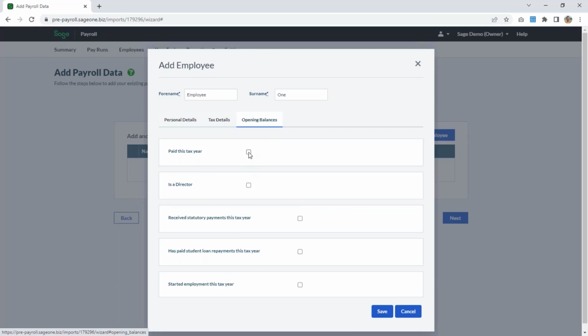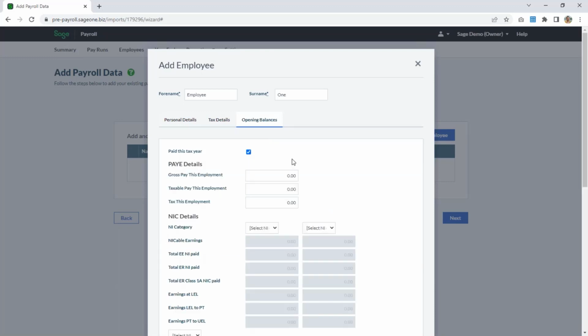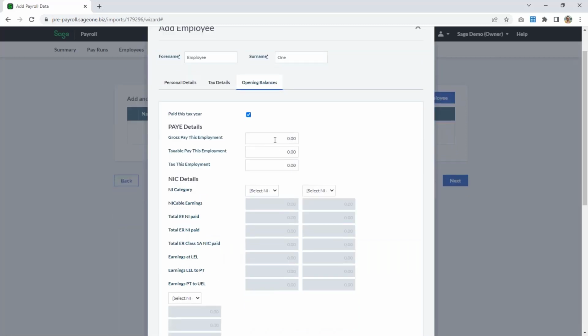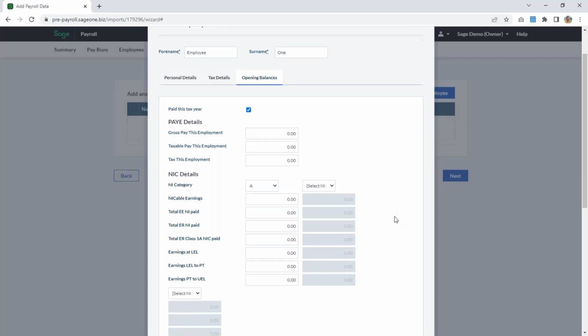You then move on to the opening balances tab. You would indicate if the employee has been paid in this tax year, which they most often will have. And then you'd need to fill in the PAYE details. So the gross and taxable pay in this employment, plus any tax paid, as well as the NIC details, which would include the earnings at the different earnings bands. So the easiest place to find this information is from P11 reports, which you can get in the Sage Desktop payroll software. And you should find equivalent reports in any payroll software that has this information.